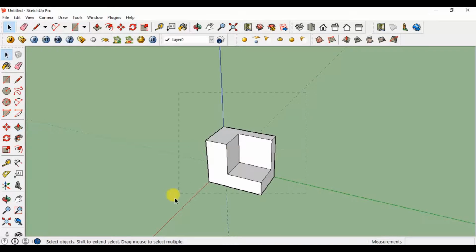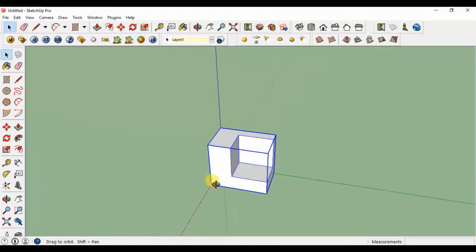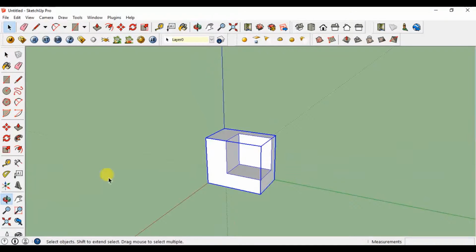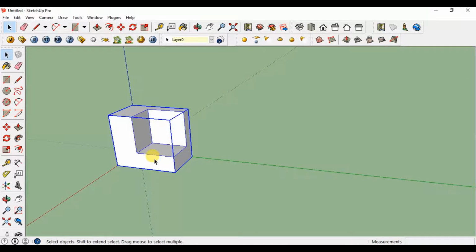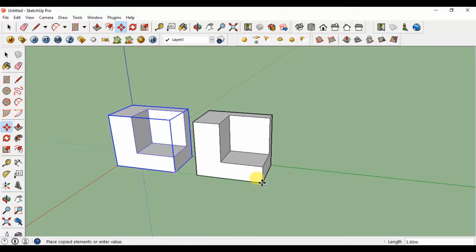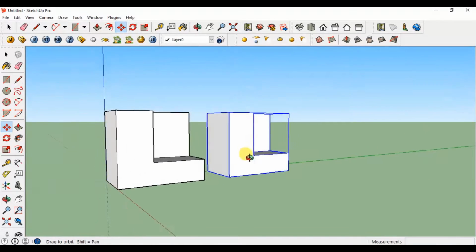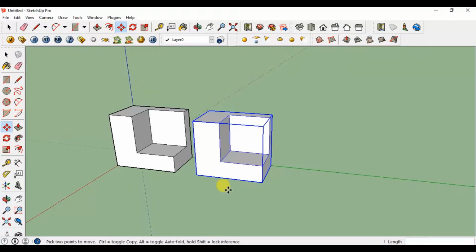For doing that, first I'll make it a group. I'll right click on it and make group. Now this is a group. To mirror this object, first we need to copy the object. For copying, you have to select this move and then you have to press the control on the keyboard and then you have to move this object. Okay. So you can see that the object has been copied.